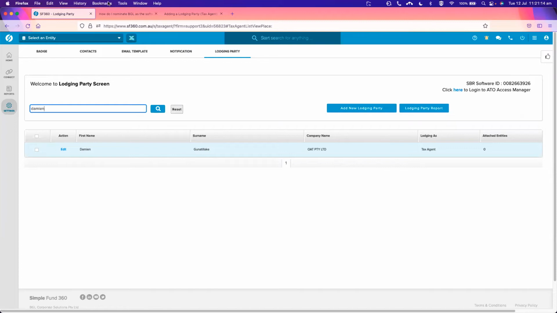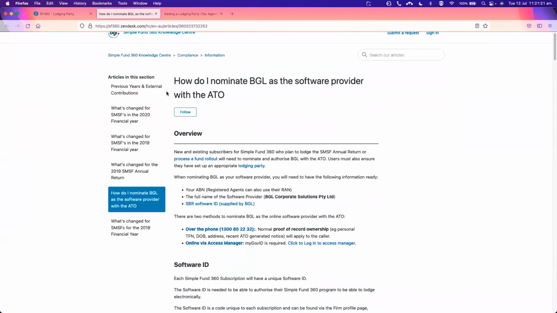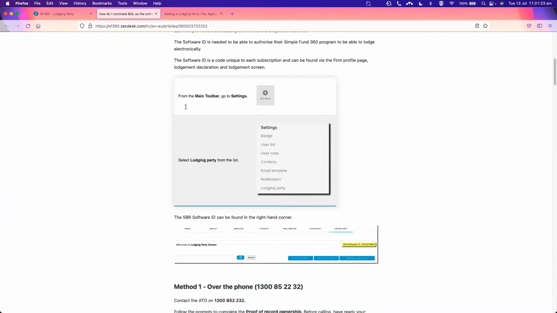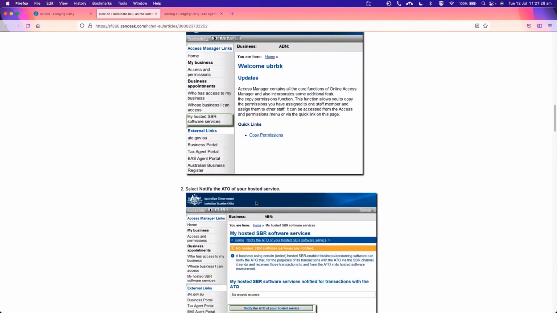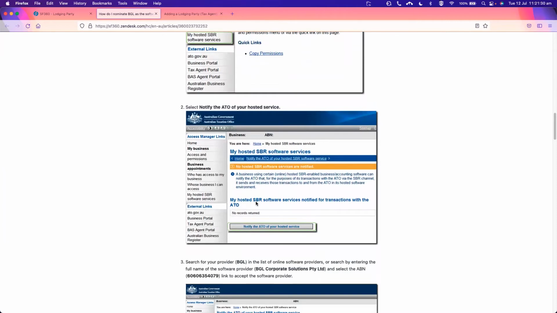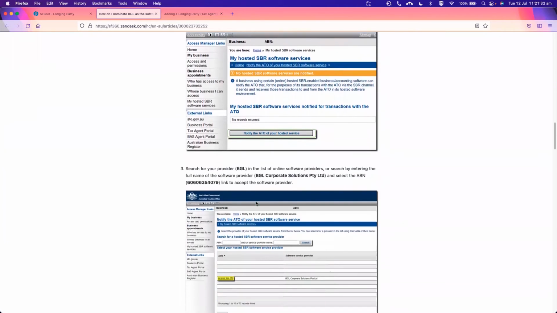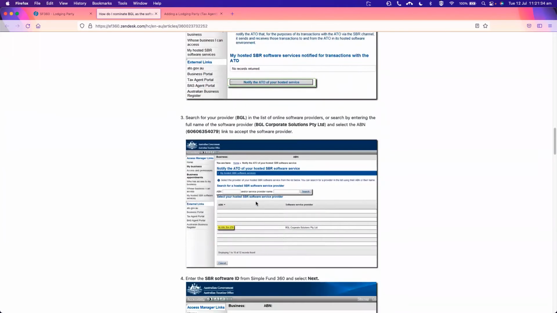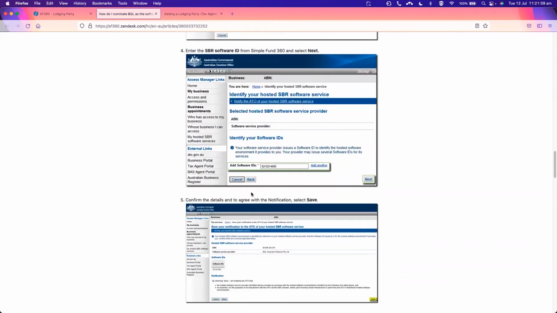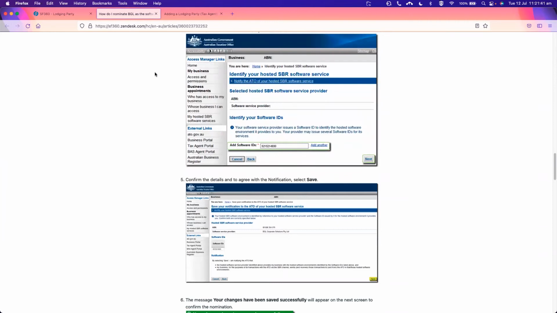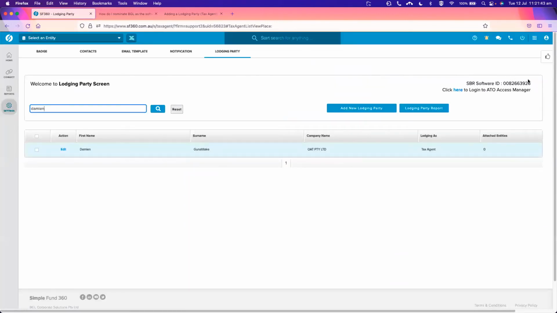But we also have a couple of help articles, and we can include the links to these in the email with the recording that you receive. But there are a couple of articles that go through exactly how to notify the ATO that you are using BGL Simple Fund 360 and to nominate them as a software provider. And this process here has a number of screenshots, and it goes through the exact process on how to add these software IDs. That software ID is the one that is available in this top right-hand corner of the lodging party screen.